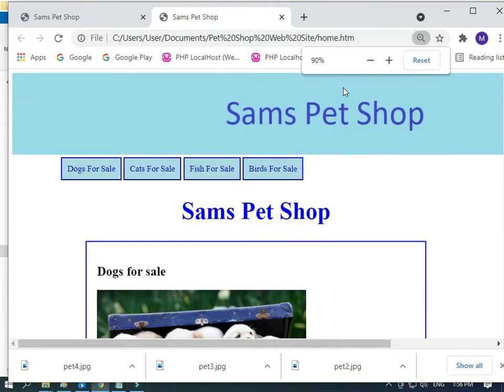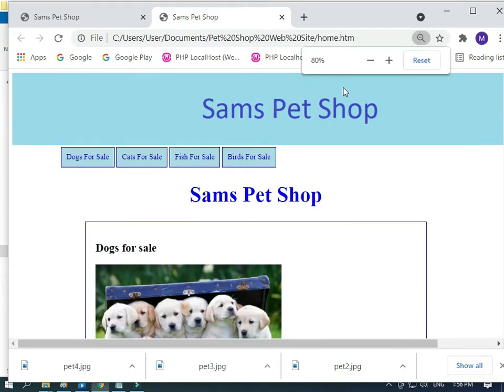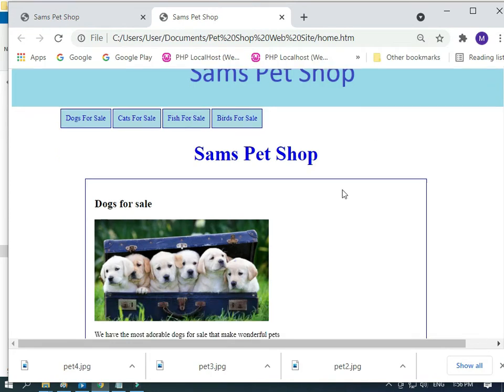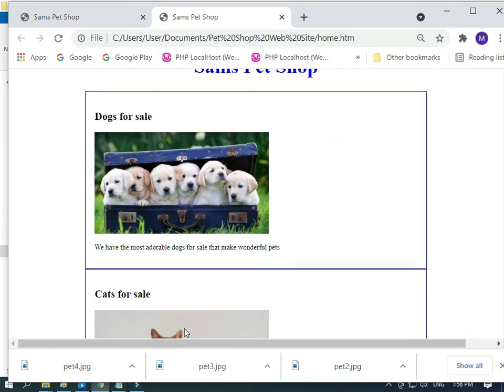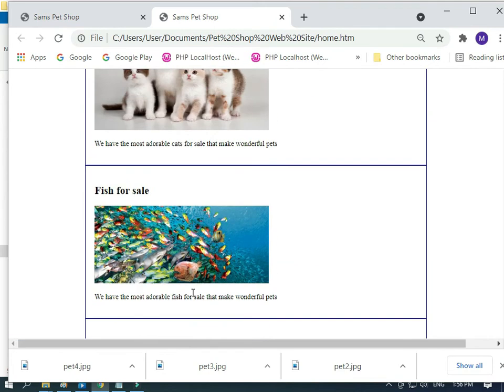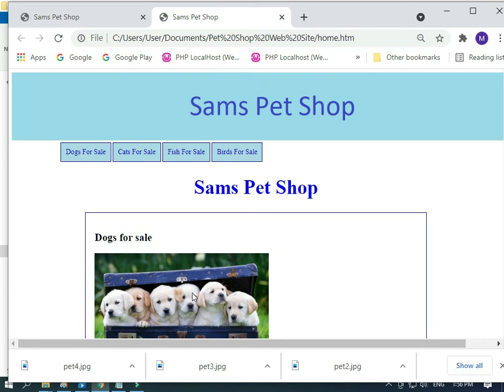So I'll just make things a bit better. Right, so there we go. And this is our home page. We've got dogs for sale, cats for sale, fish for sale, and birds for sale. They're all on one page, and then we're going to have separate pages here, which we've linked to for each of these different animal types.